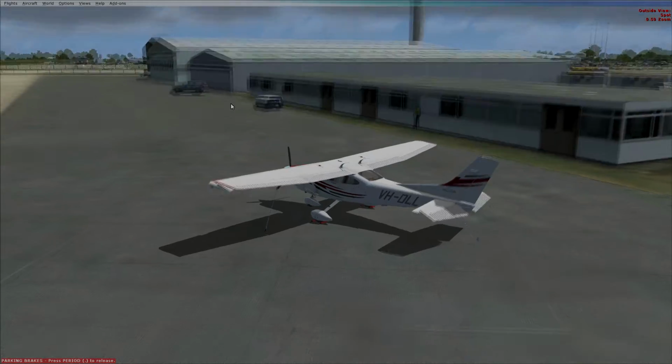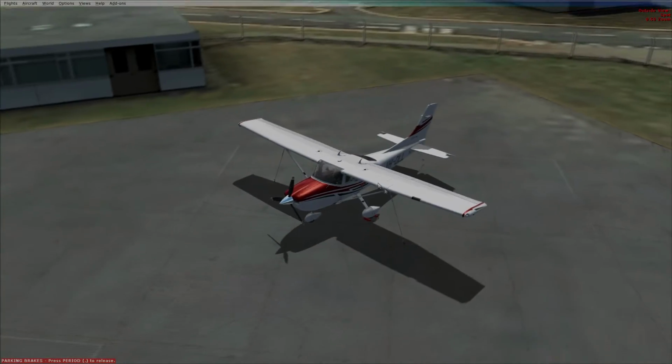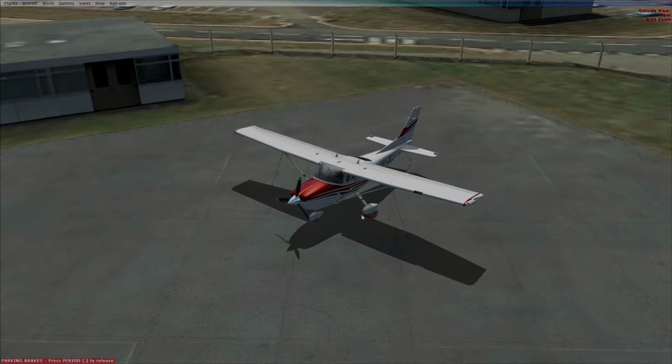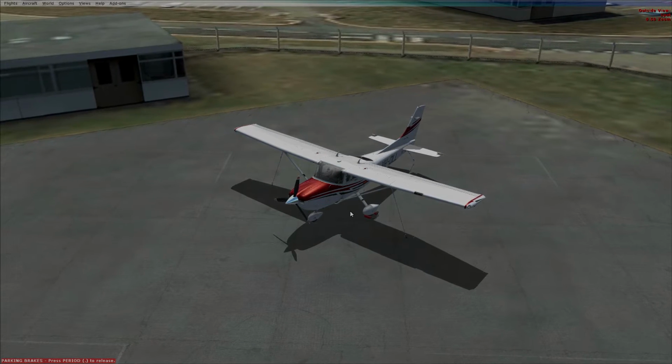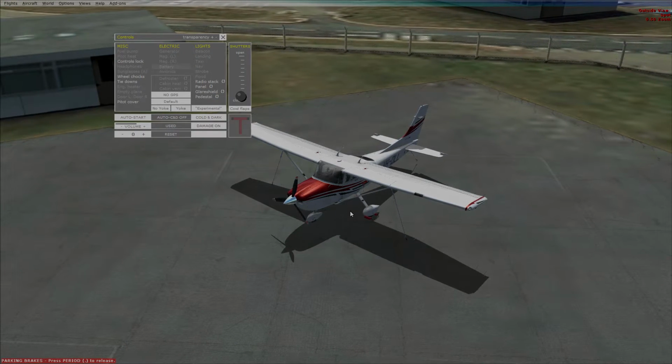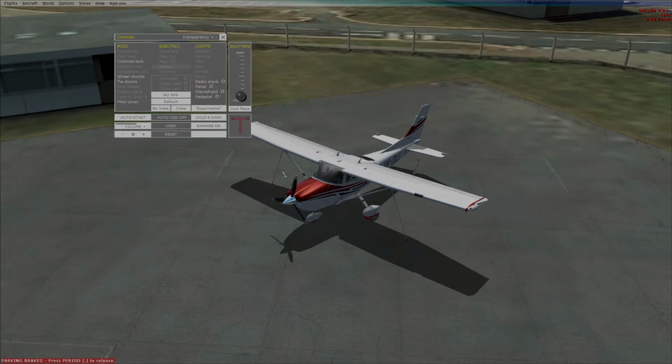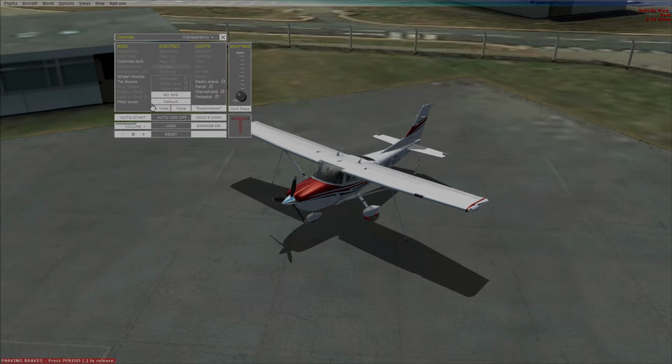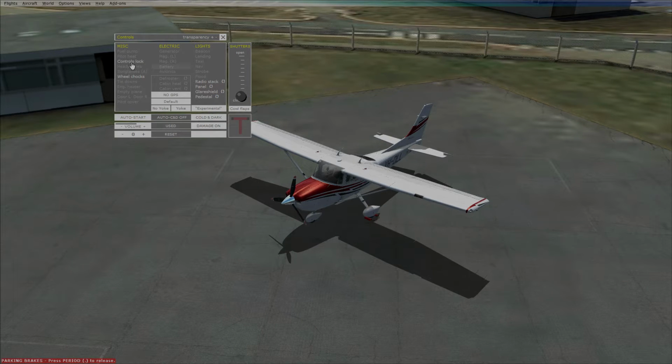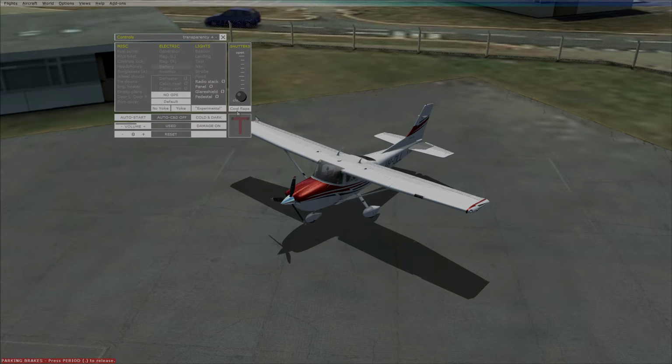Okay, so we'll just go outside. We've got the tie downs down, the pitot cover is on, and the wheel chocks are in place. So we can go ahead and take them off. Okay, so pitot cover off, tie downs off, we'll release the controls, and we'll put the handbrake on using Control Period. And that has removed the wheel chocks.